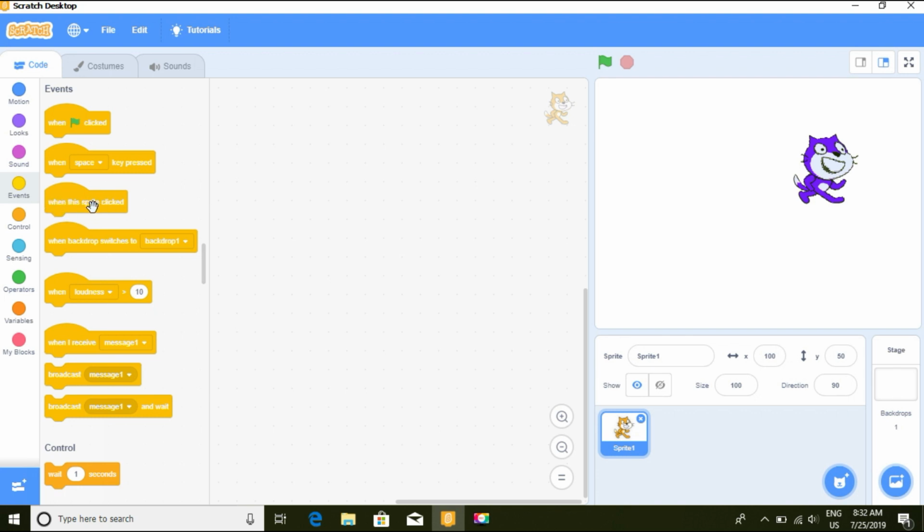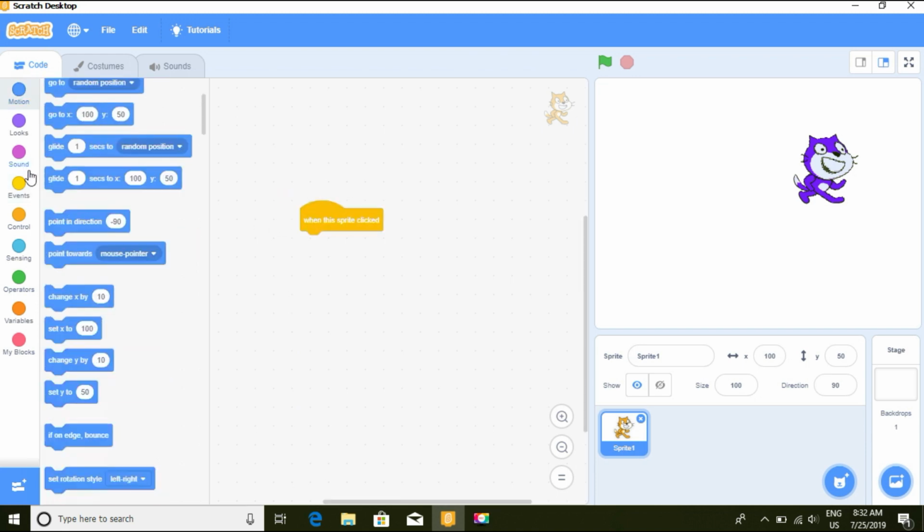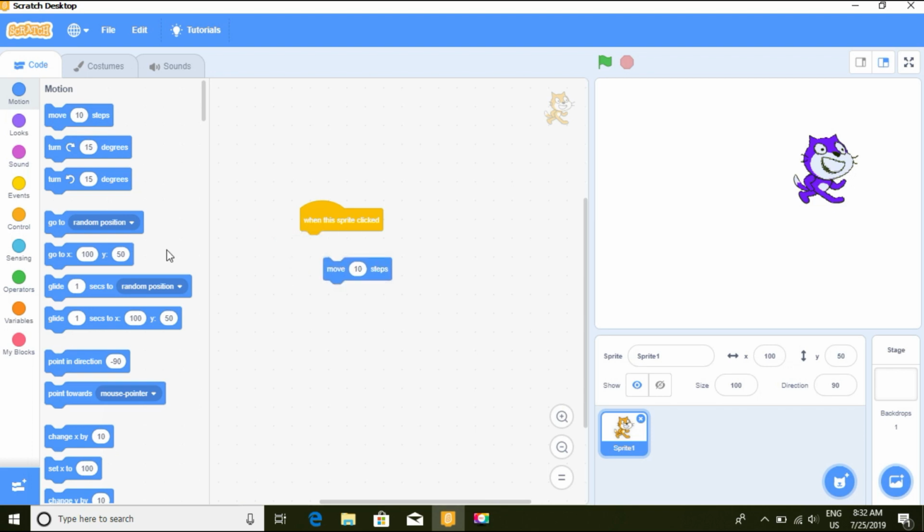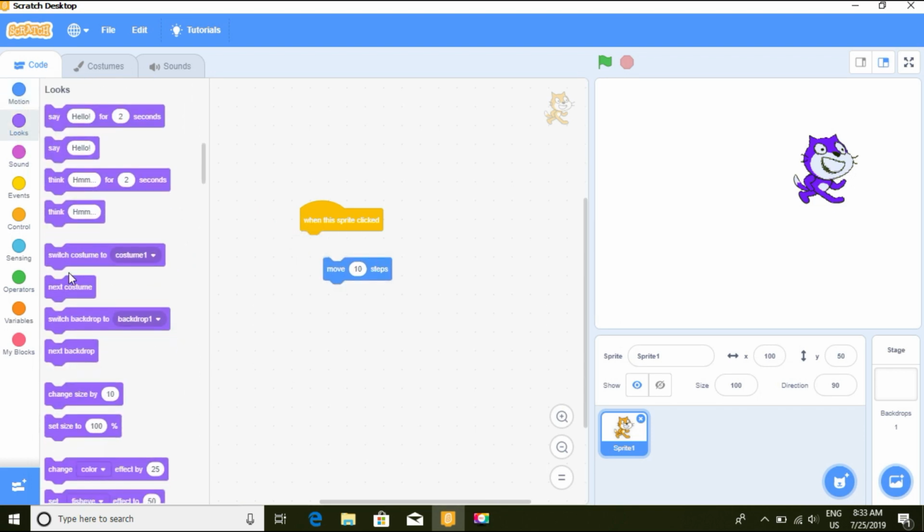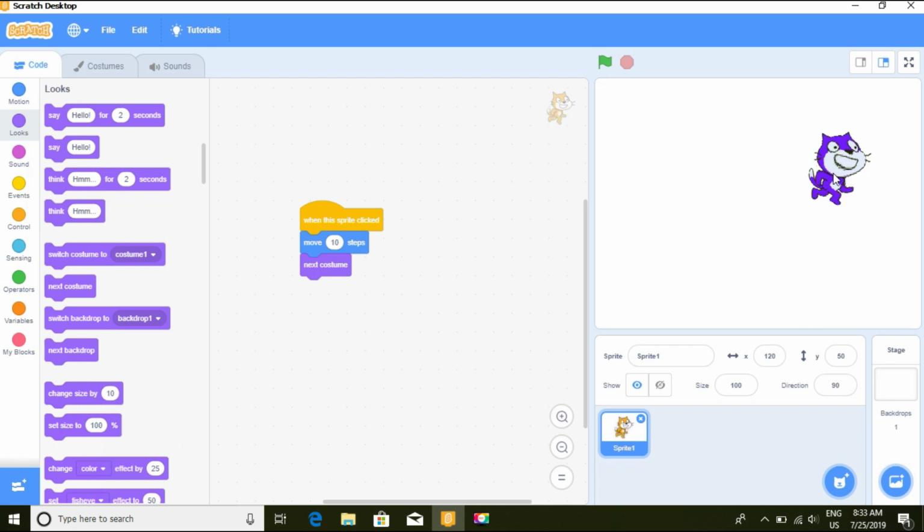And when this sprite is clicked, that means if you click on your sprite, assuming I have move, and then looks, next costume, and so on. So when the sprite is clicked, I don't click the flag, but I click on the sprite and it starts running the script. All right, so that's it.